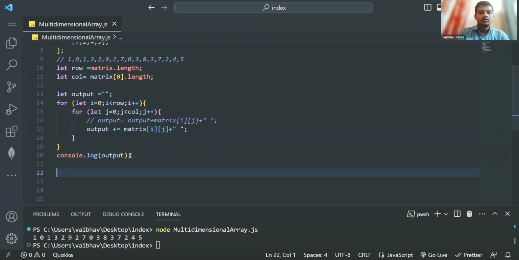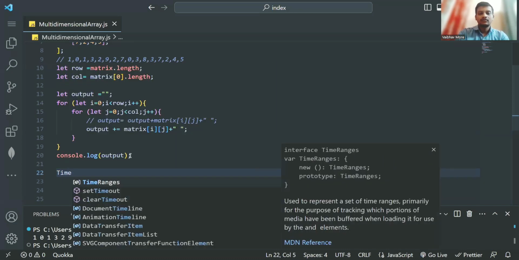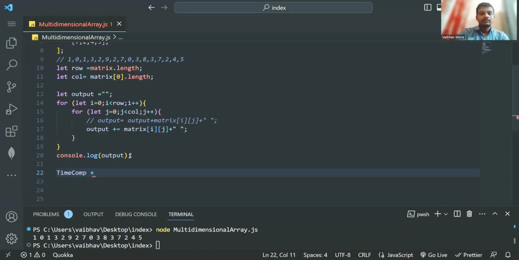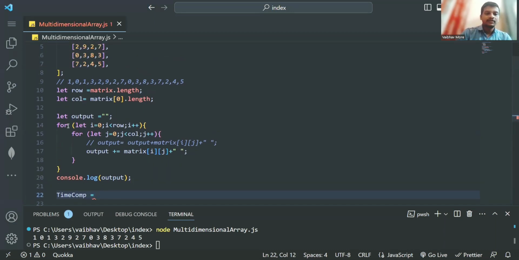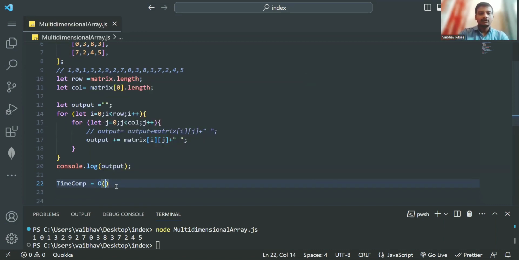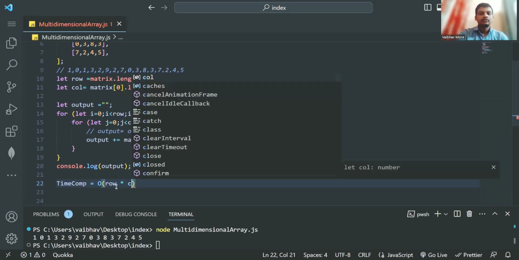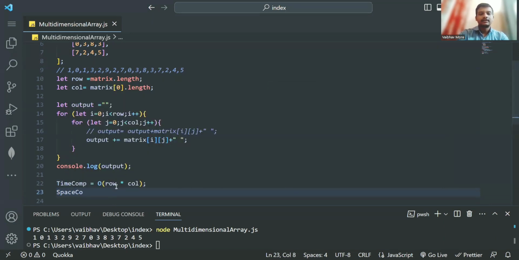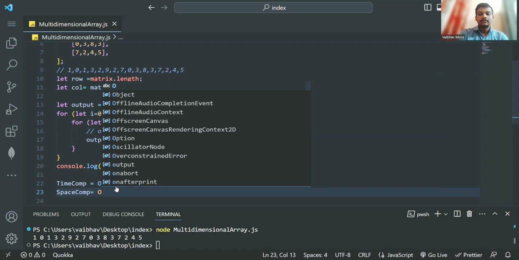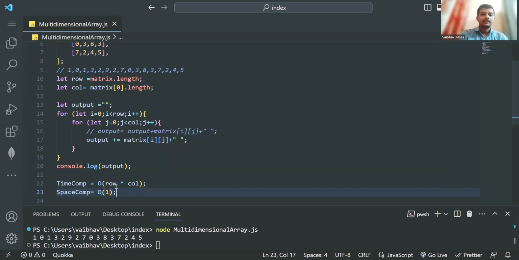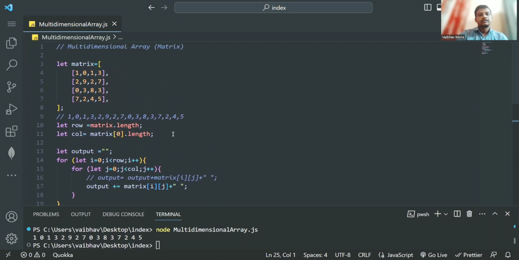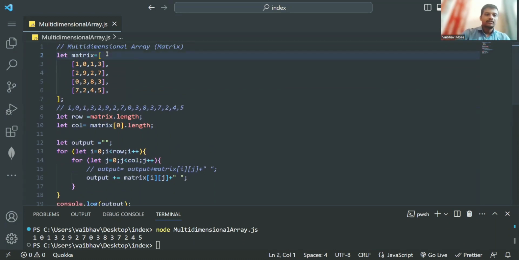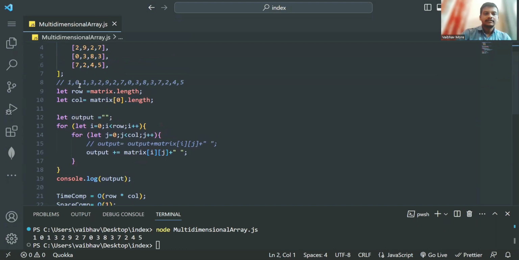What are the time and space complexity of this problem? Time complexity: we are using two loops here, for i and j, which run up to the row and column. That means the time complexity is order of row times column. And what is the space? We are not using any extra space here, so our space complexity is order of one. Okay, so that's it. This is our simple matrix problem, and our output is in this string format, whatever I needed.